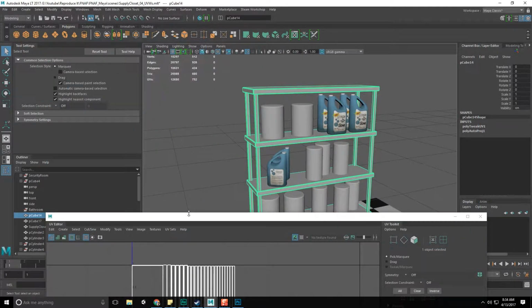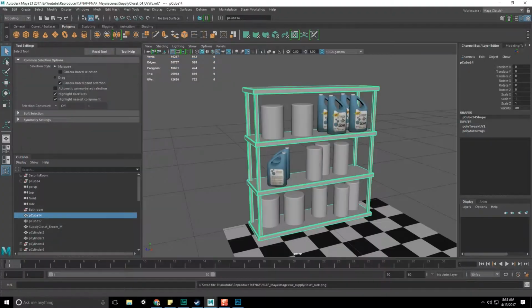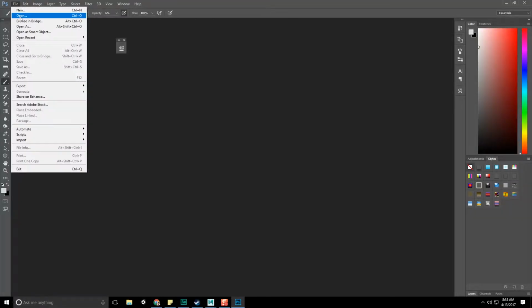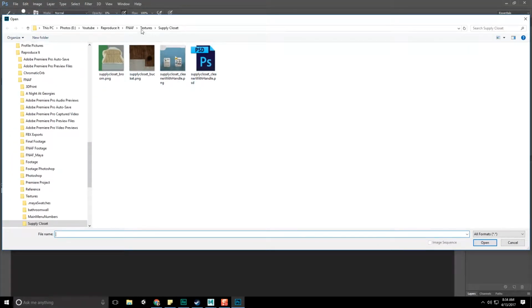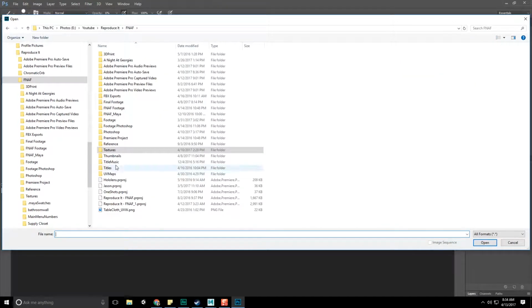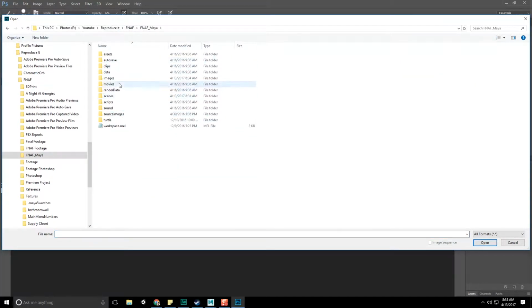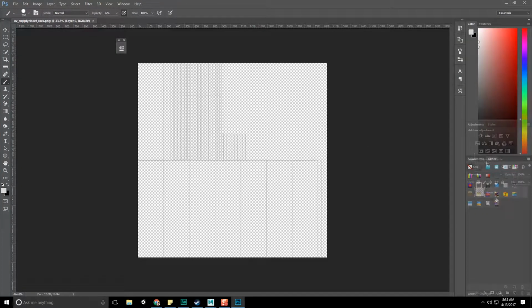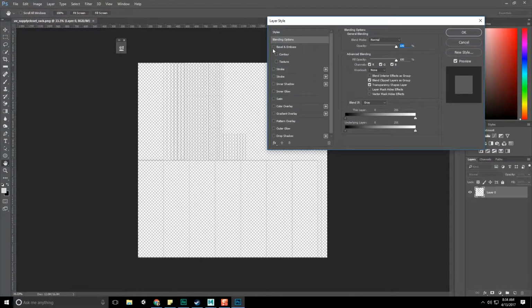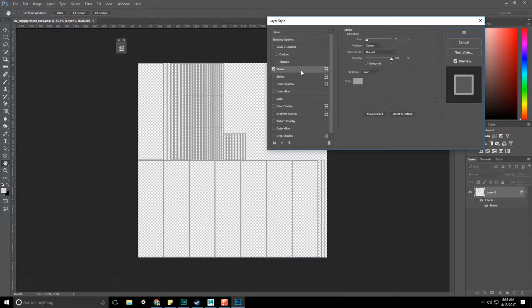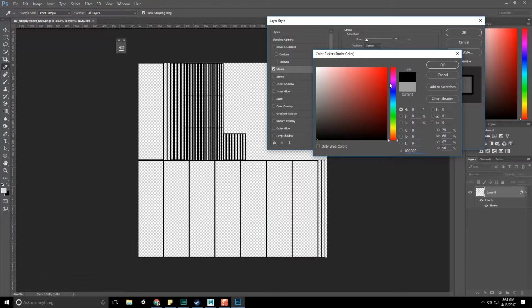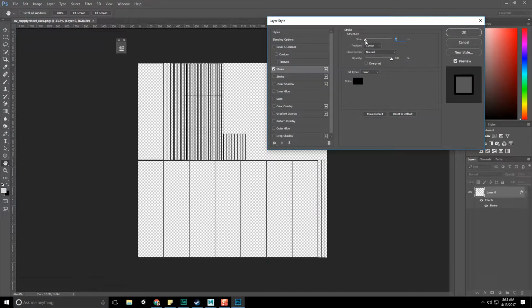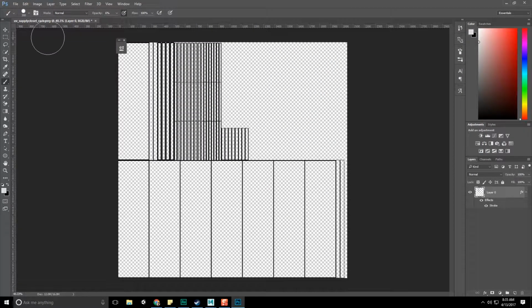Hit OK. Close that. Open it up in Photoshop now. File, Open. Let's go to our Maya folder, Images, and within here, supply closet rack. Double click, stroke it so we can actually see what's going on. Make it black. That's good. And let's just take that texture we found that we think might work.